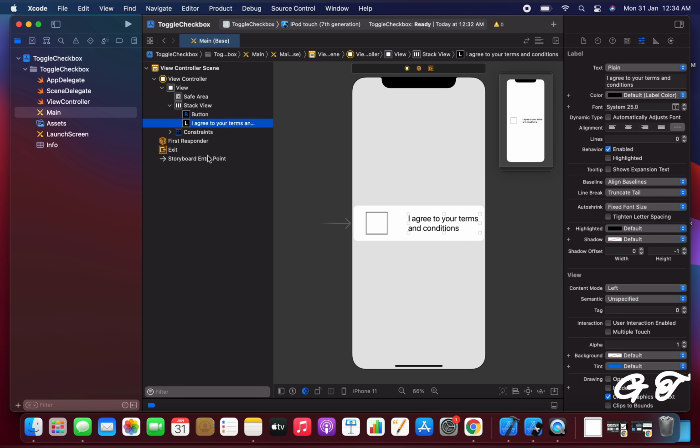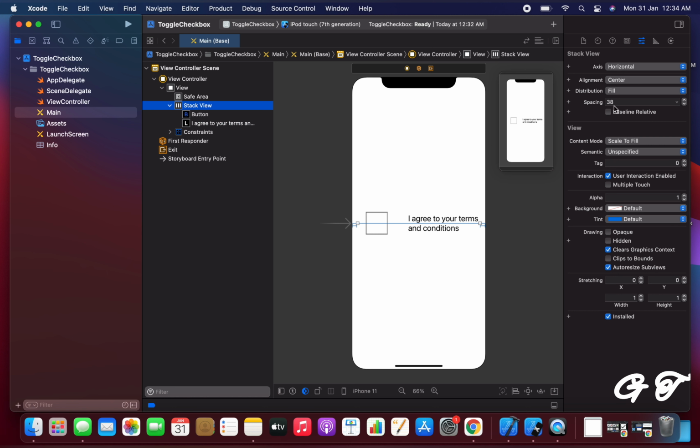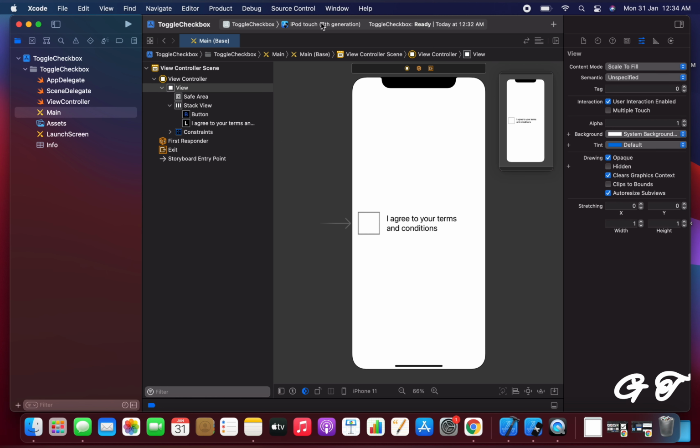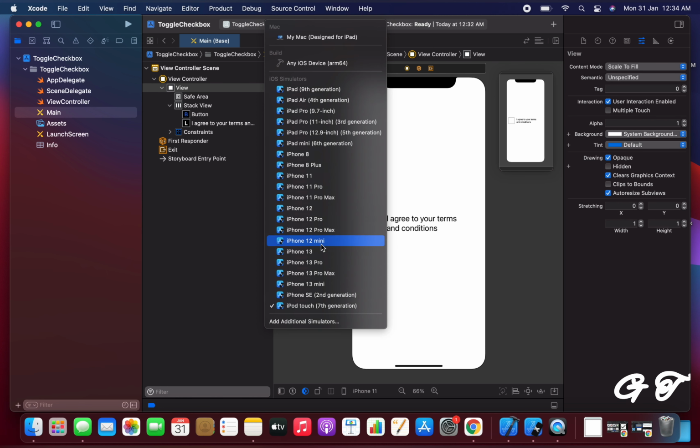Also make it 2 lines and let's keep the spacing as 20 between both the button and label. So I guess now it's looking good. Let's check on simulator.